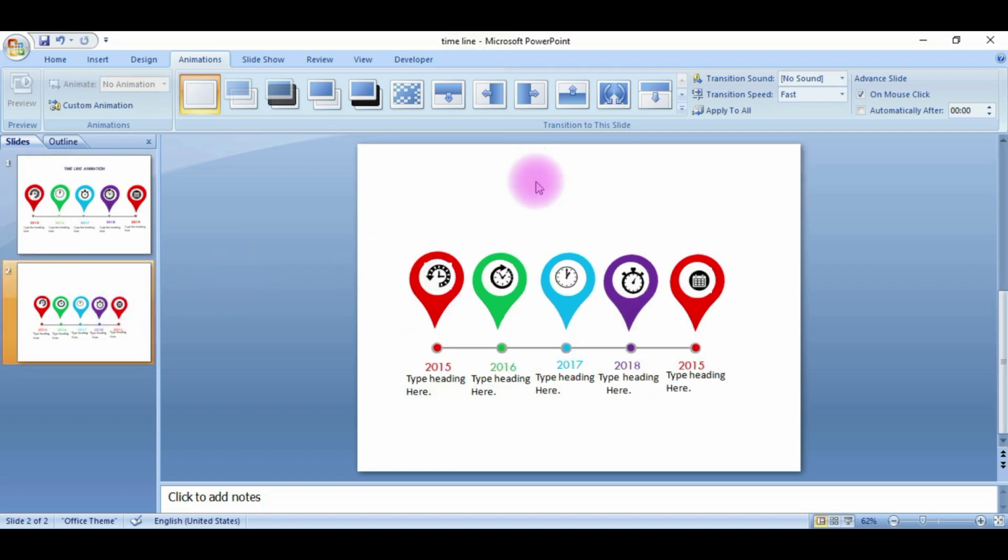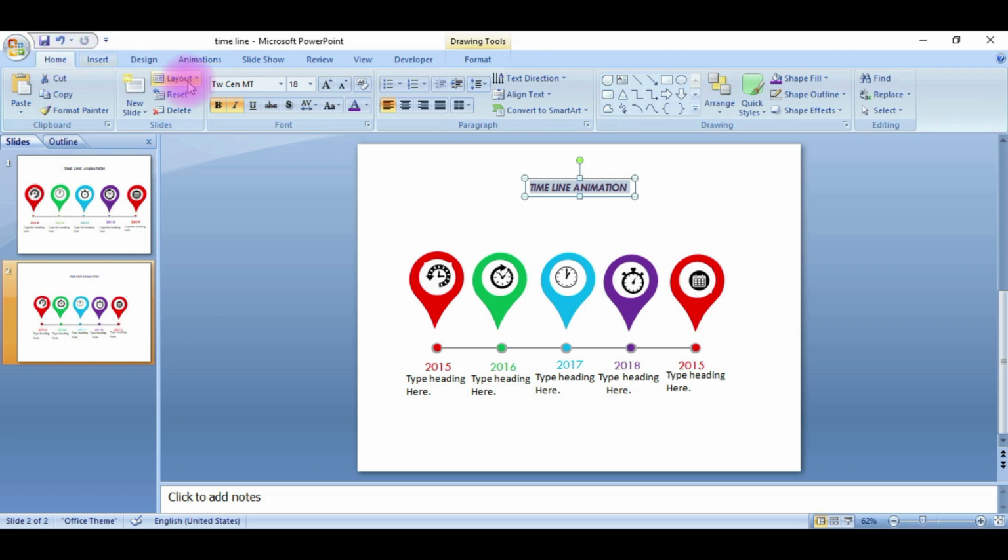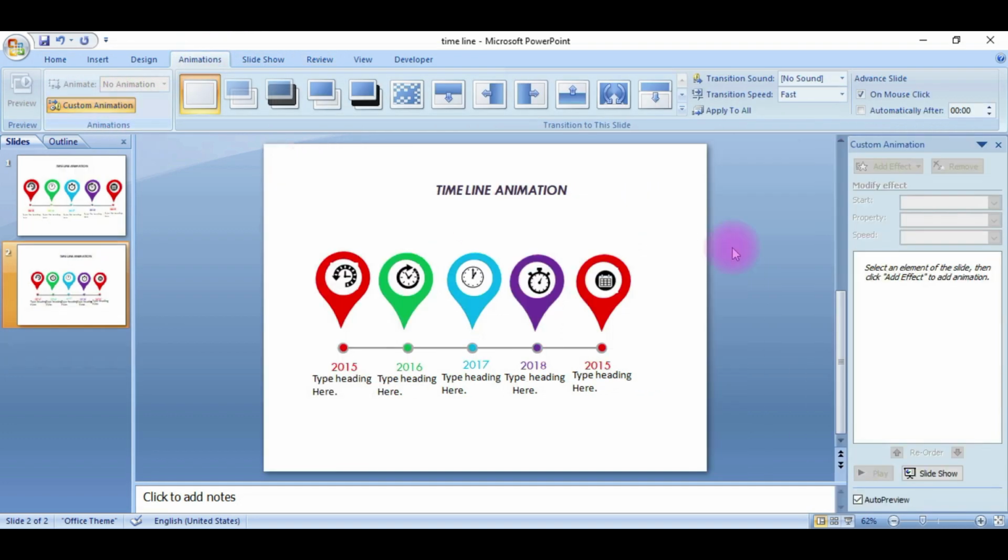After doing it to all years, now I will select the text and copy it here. Now go for the animation. Select custom animation. Now select small circle, add effect, entrance, zoom.